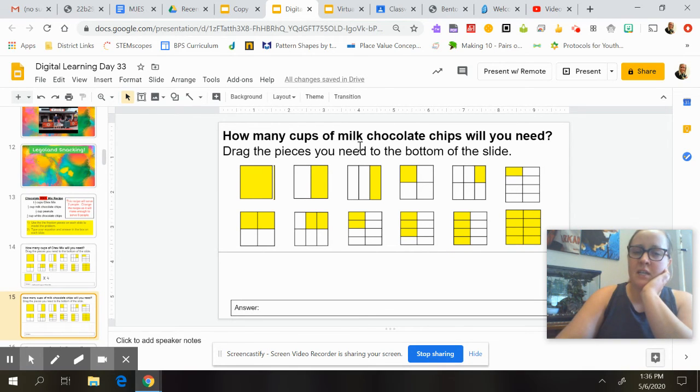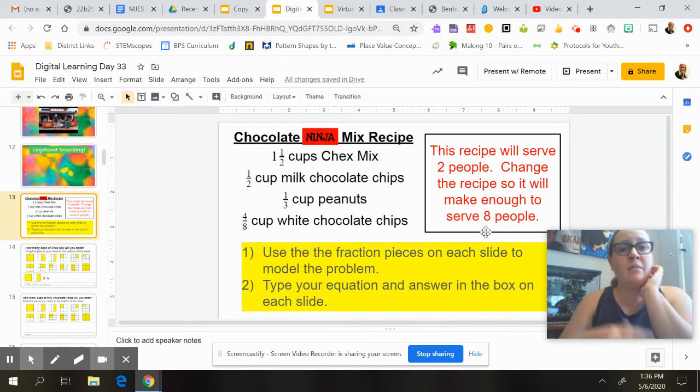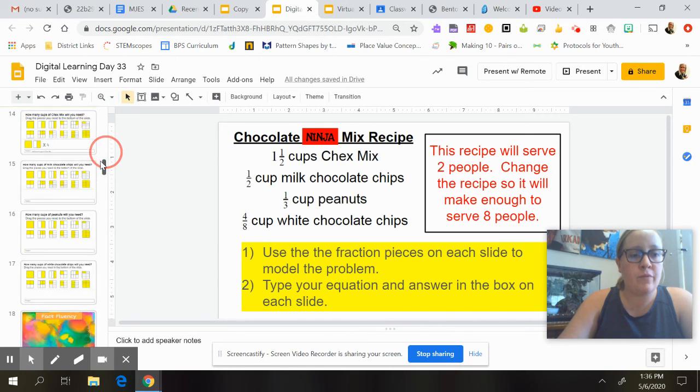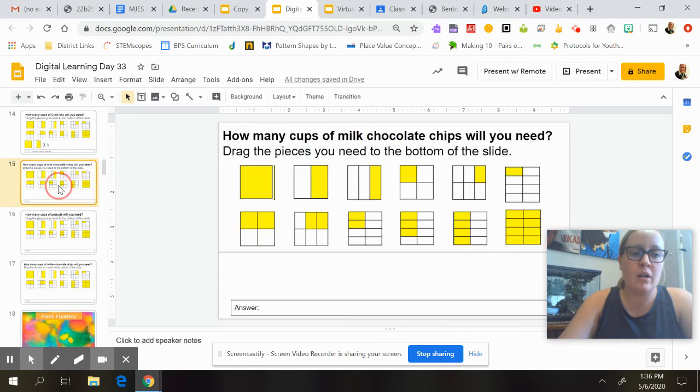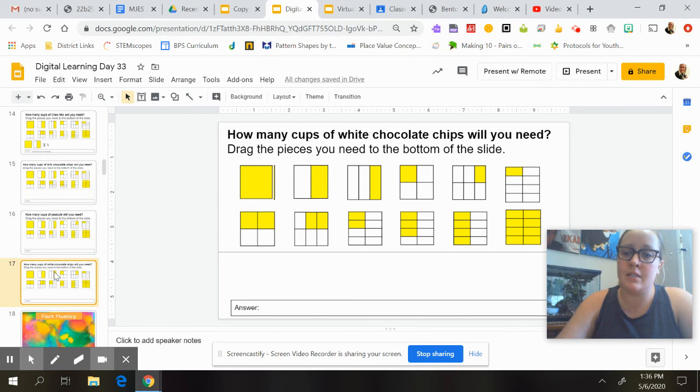Same thing on this one. How many cups of chocolate chips will you need? Now to go back to the original slide to see how many chocolate chips there are, remember, we need to make 4 times as much as this recipe on the screen says. So everything that you're doing, you need to multiply it by 4 in order to get the correct total. So you have 3 more problems for solving to see how much we need for 8 people.